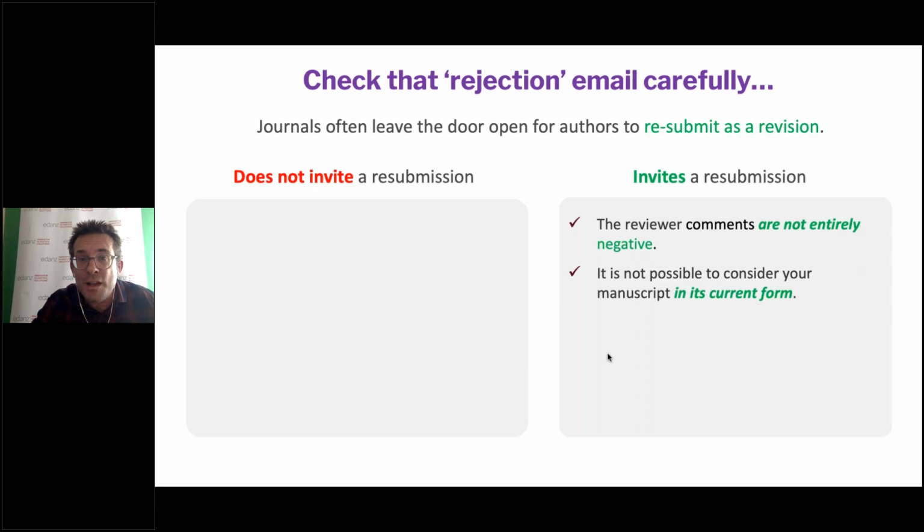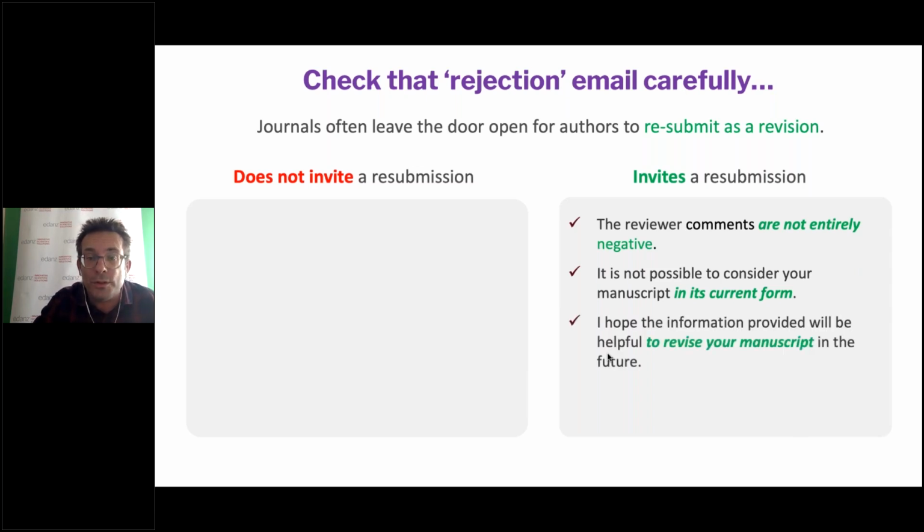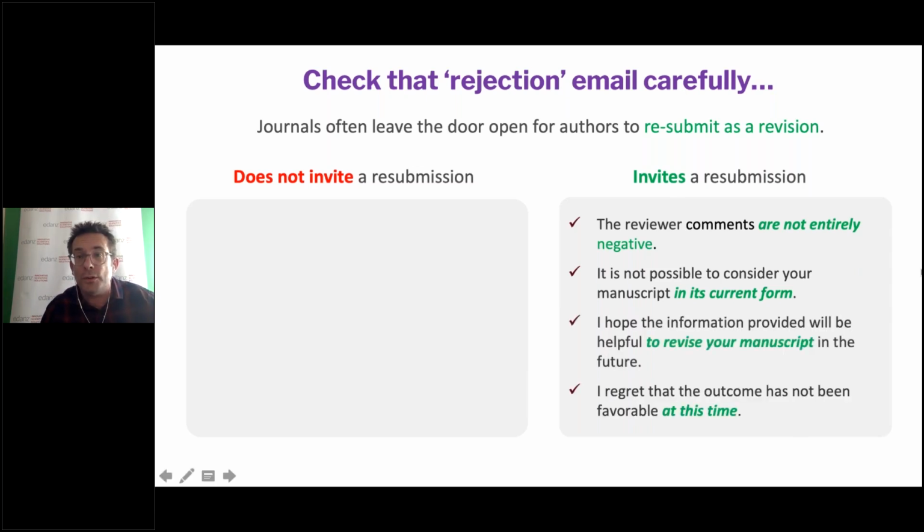Journals often leave the door open for authors to resubmit. These are called soft rejections. You may get a rejection, you may feel that you have no chance, but in the wording of that email that comes back from the editor is the key. There will be words that they use, because these are automated systems, that give you the clue that you could go back with a resubmission. So here are a few examples where you're being invited to resubmit.